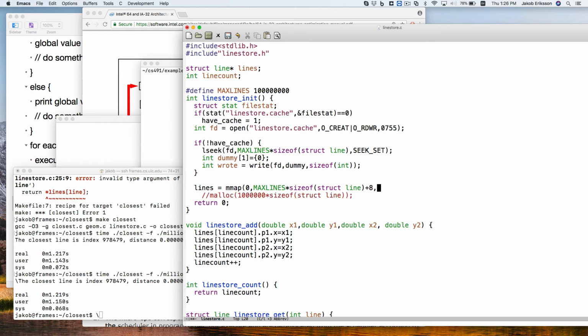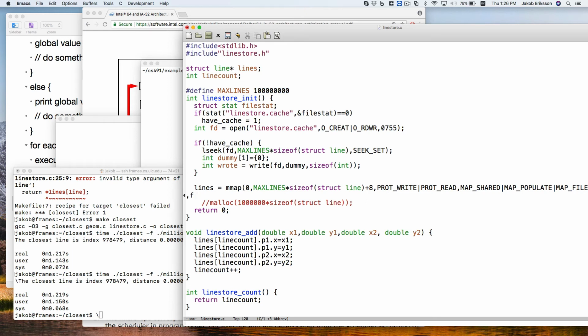And then we want to be able to write to it, read from it, and it's a shared. On this one, I'll explain in a bit, and we're reading it from a file, and then finally our file descriptor. Okay, so we're telling the OS here that the contents of this file fd should appear, give me a pointer to the content of this file.